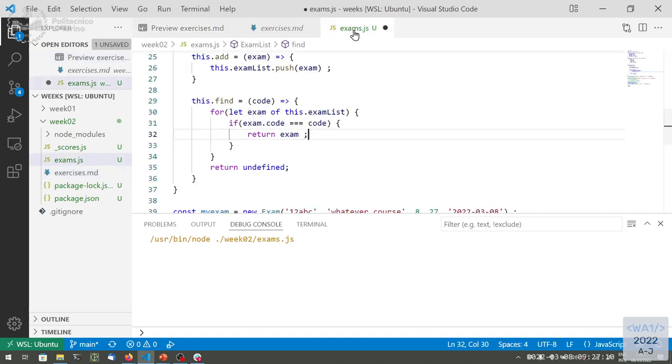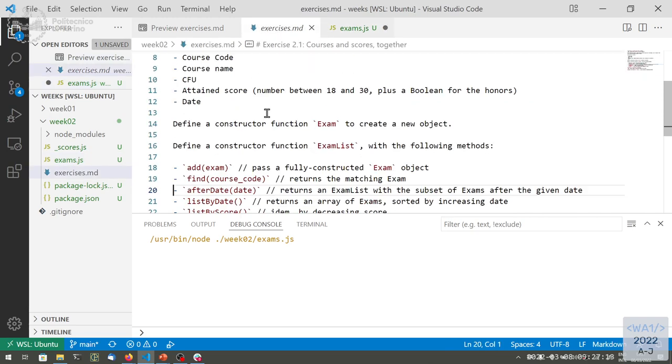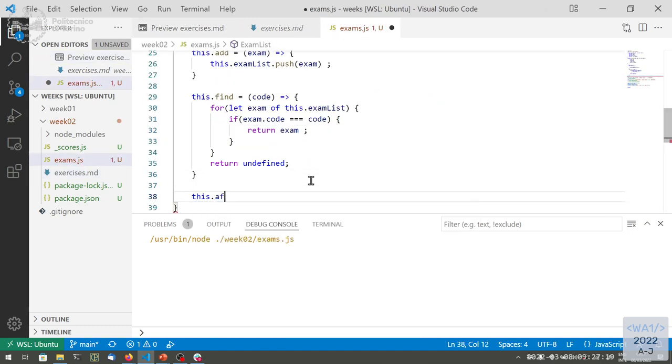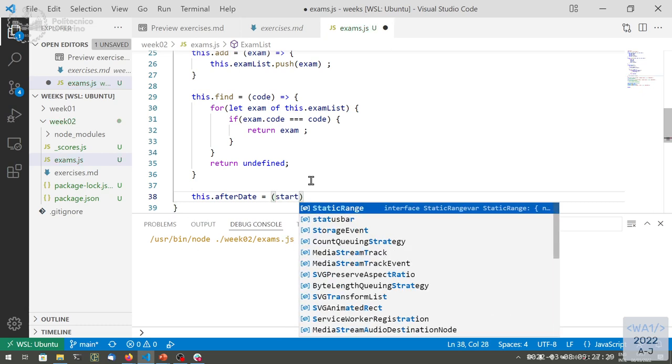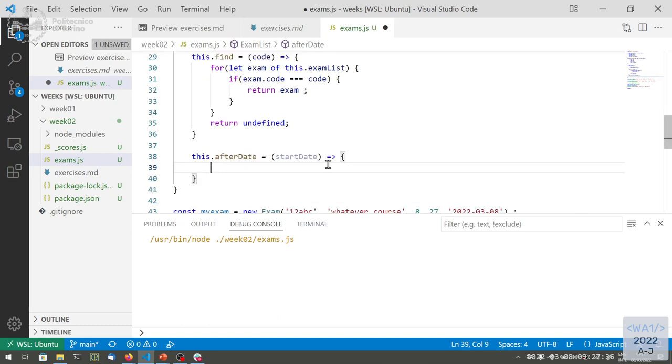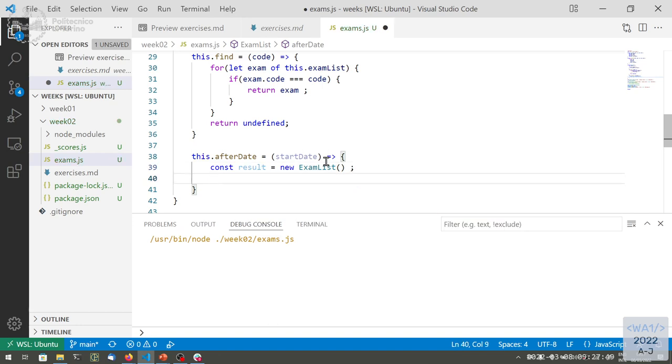So, for example, this method should be called after date. So this dot after date is a method that takes as a parameter one date. So let's say start date, and it creates a new exam list. We populate this exam list with a subset of what we have here.